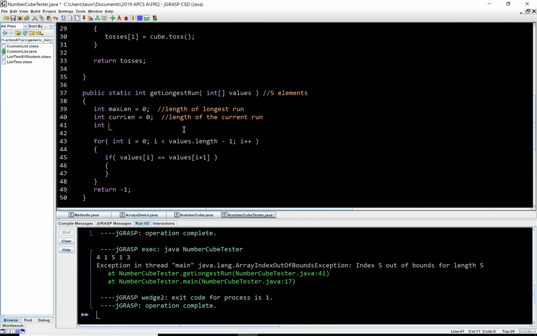I'm going to call this run start. And I'm going to initialize it to 0. So this is the index value, or index location, it doesn't matter, index value of where the longest run starts.